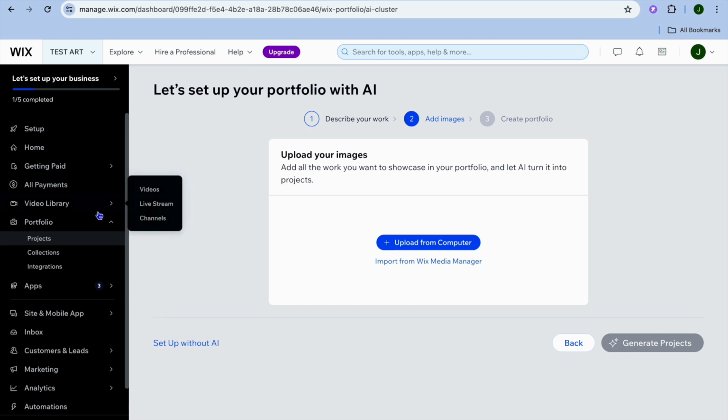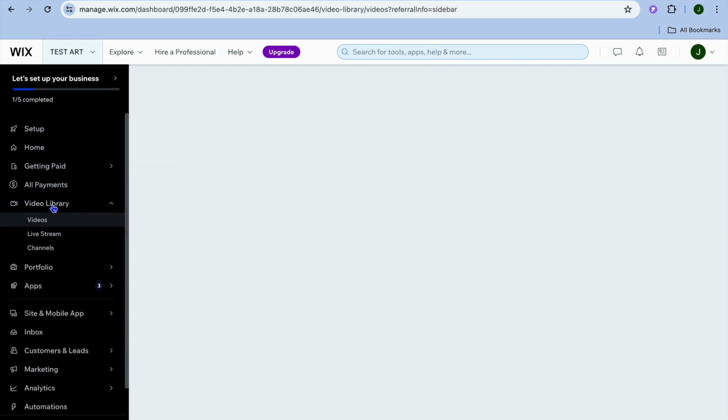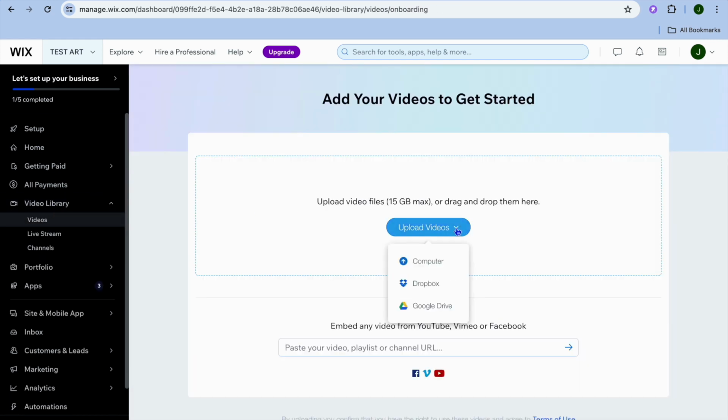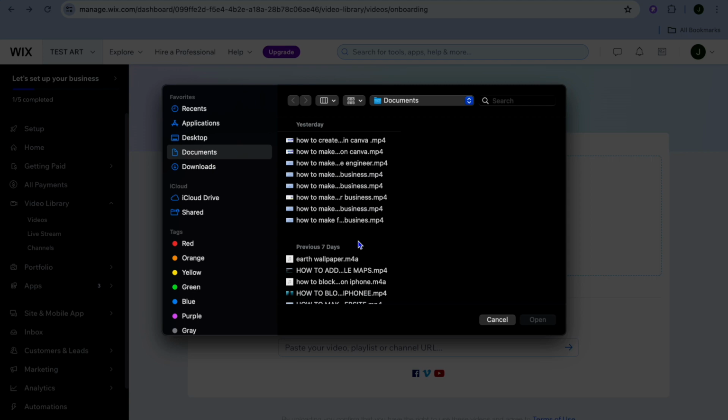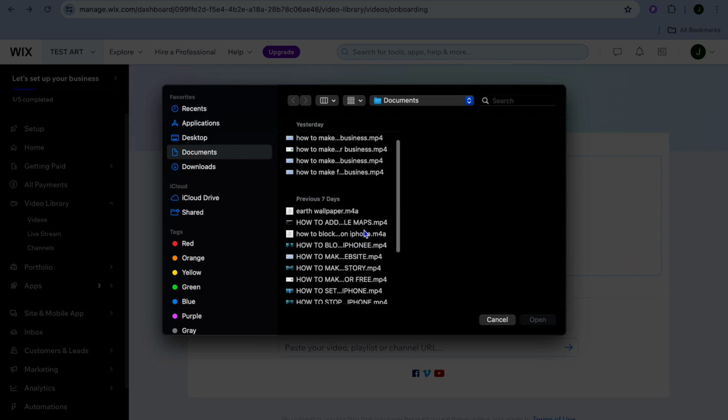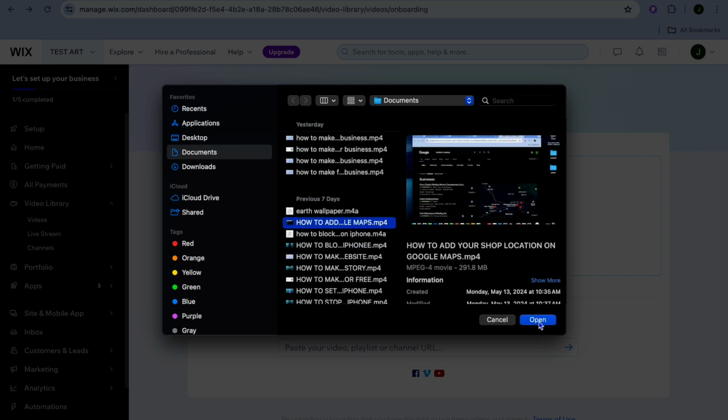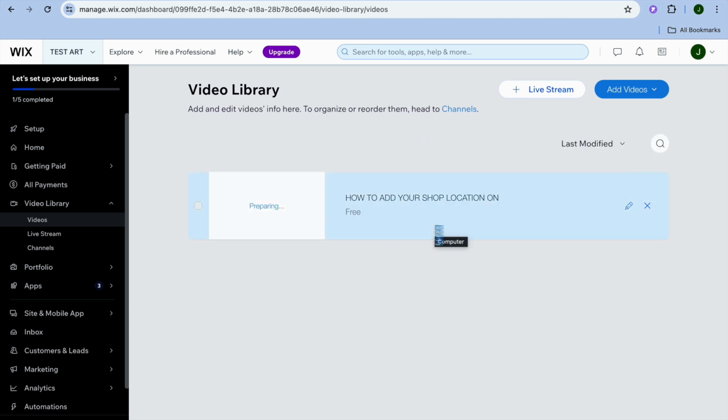After you're finished doing that, if you would like to sell videos, you will select video library. Then you could tap on upload videos and you'll be able to upload videos from your computer, Dropbox, or Google Drive, or you could paste in a video URL, for example, a YouTube video. But let's say I were to add a random video from my device. So let's say this video.